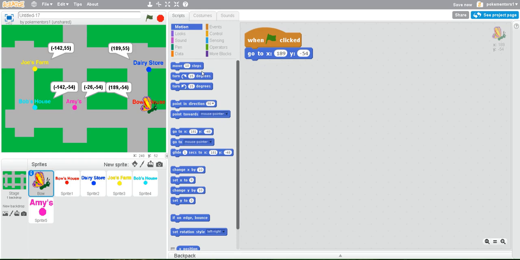Now, to start our quiz, we're going to make it so that when the green flag is clicked, their score is set to 0 and we start asking questions. But wait, what about the score? How do we store the score? Well, we're going to use something called a variable. Variables, when programming, store data.